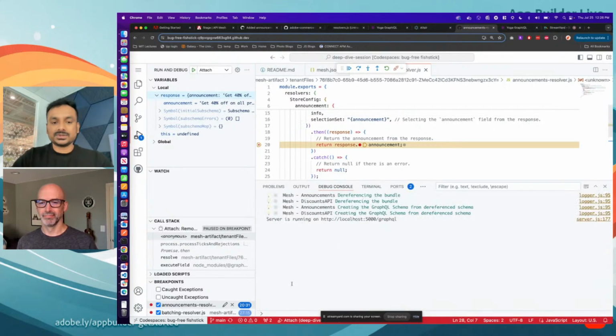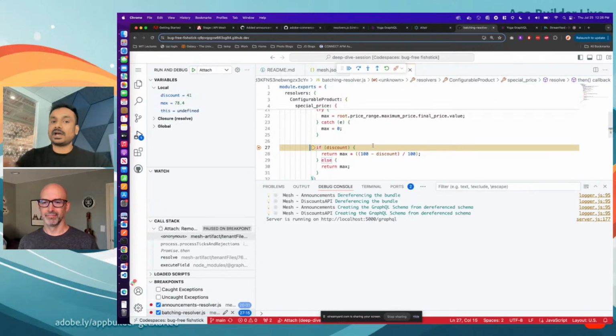You can go to the debug console and debug it further. And if you want to step in, step in. Right now, there's nothing to. So let's continue. And now that was done. That was the announcement resolver.